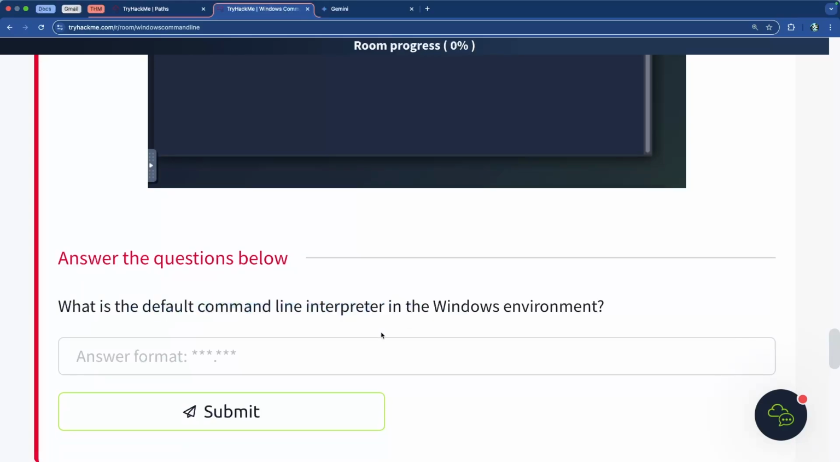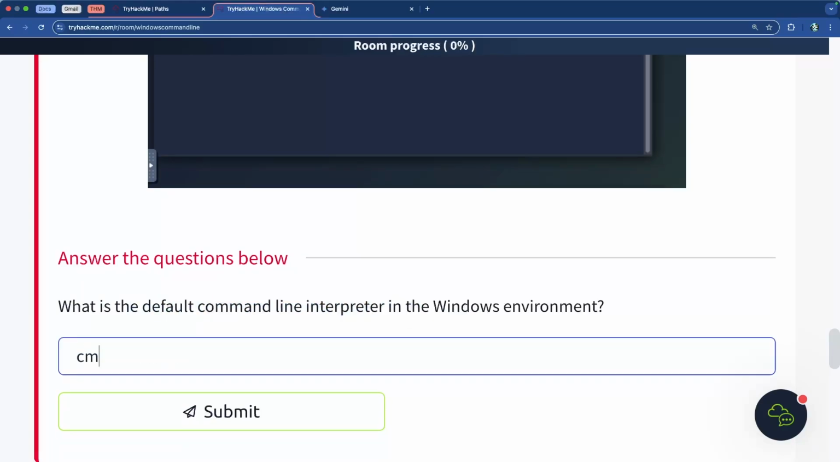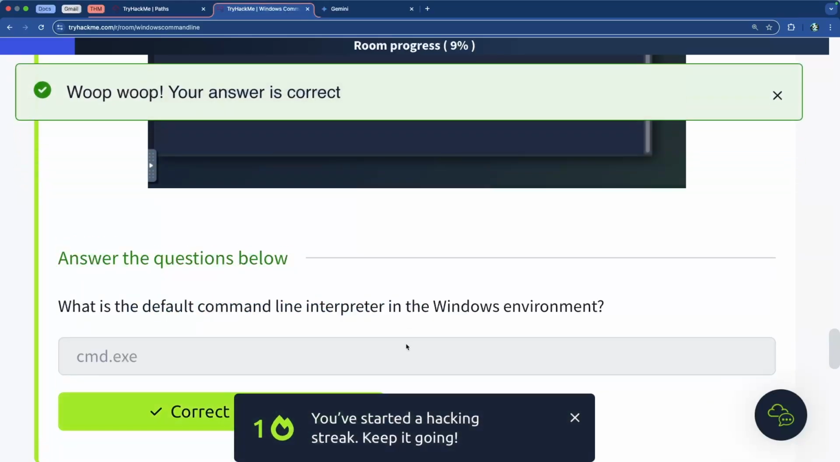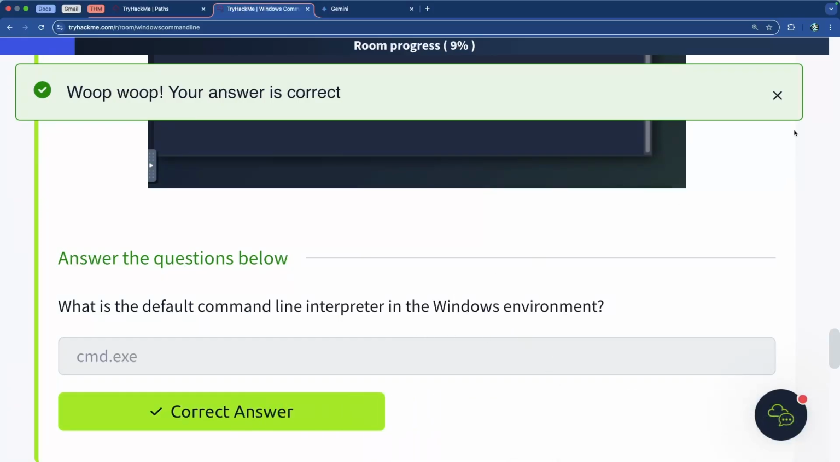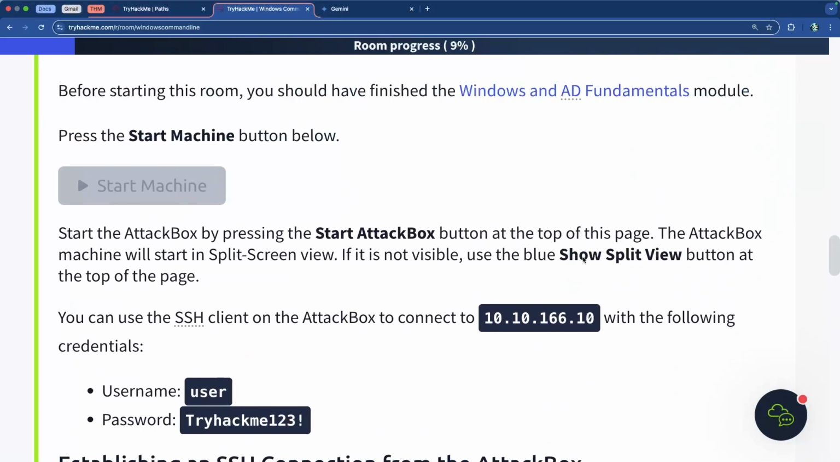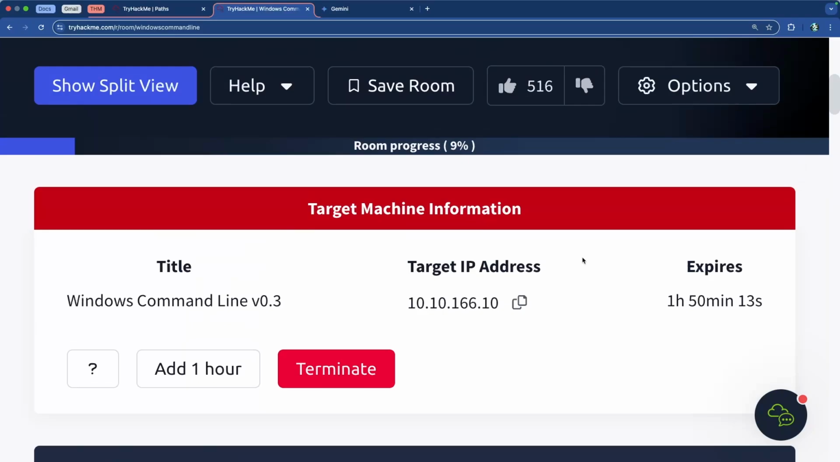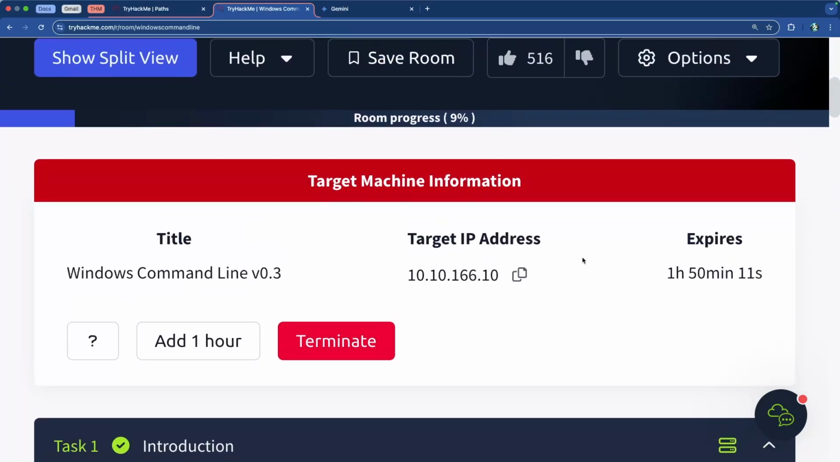The question is, what is the default command line interpreter in Windows? And that would be the cmd.exe. So that we have our first official answer here. And now we can zoom out of the screen and go and log in to our SSH.